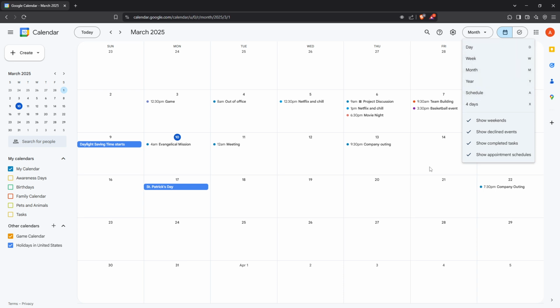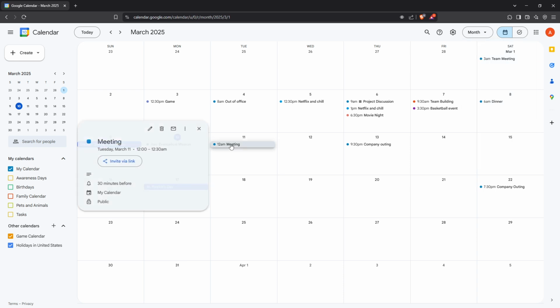Once you've identified the right one, go ahead and click on it. This will bring up either an event preview card or the full event details, depending on how your calendar is set up and where you've clicked. Either way, you're now ready to move on to the next step.